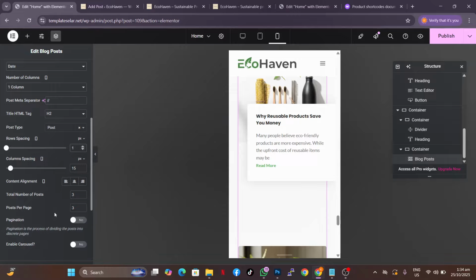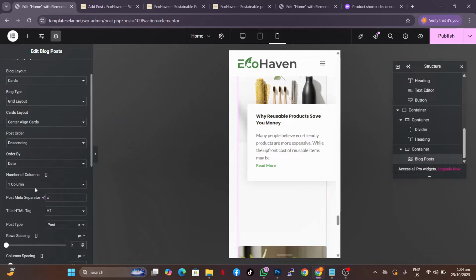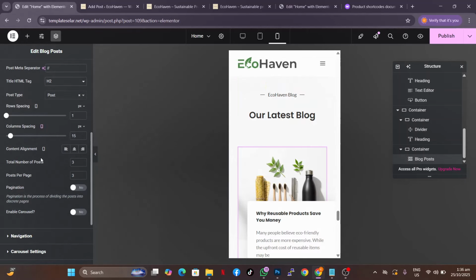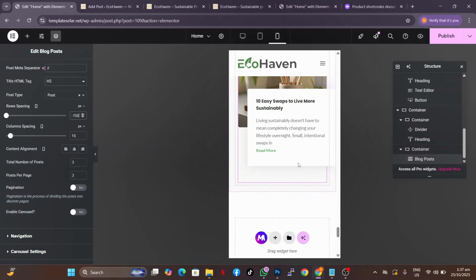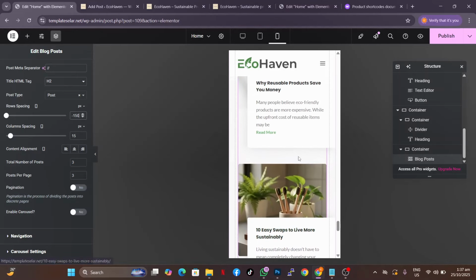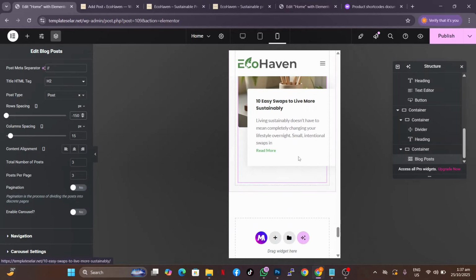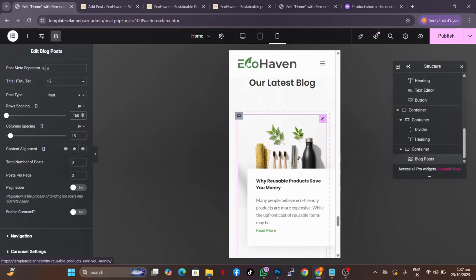Total number of posts, total number per page. Okay, so I'm gonna come over here again, the row spacing over here, and I'll give it a negative like I did, but this time around a higher number. So I'm gonna give it like a negative 150. Okay, and let's see. So you see now it's bridging the gap over here. Because it's a row spacing and it's supposed to bridge that gap, this is quite okay. You can still increase it if you want. So let's say 170.